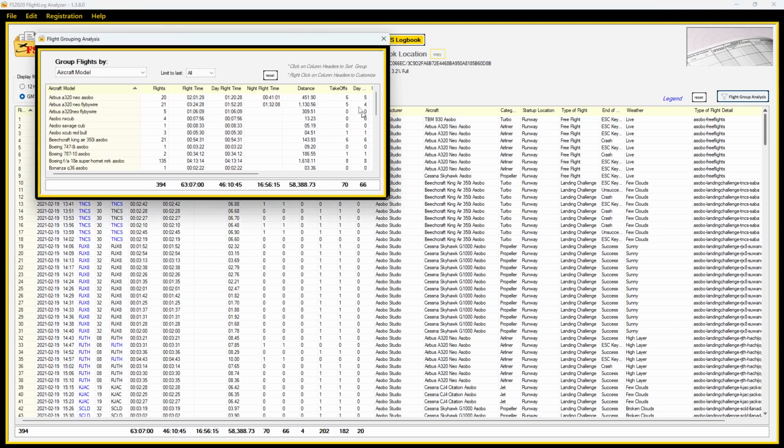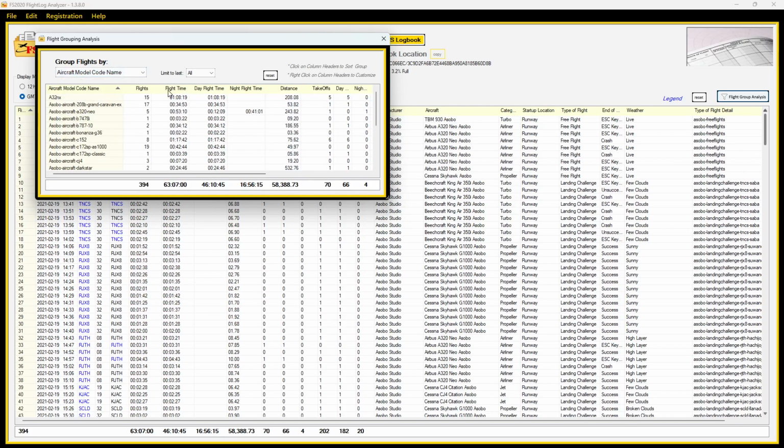The flight group analysis is a very nice feature that this application has, and you can group the flights by pretty much 1, 2, 3, 4, 5, 6, 7, 8, 9, 10, 11 let's say groups. So for example, I want to see aircraft model code name. In this case I will see, for example, how many flights I did with the PMDG aircraft 737-800.